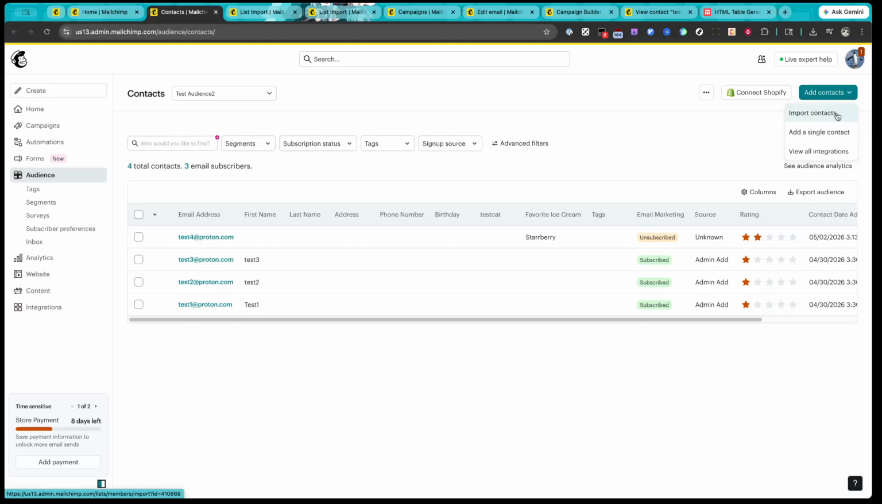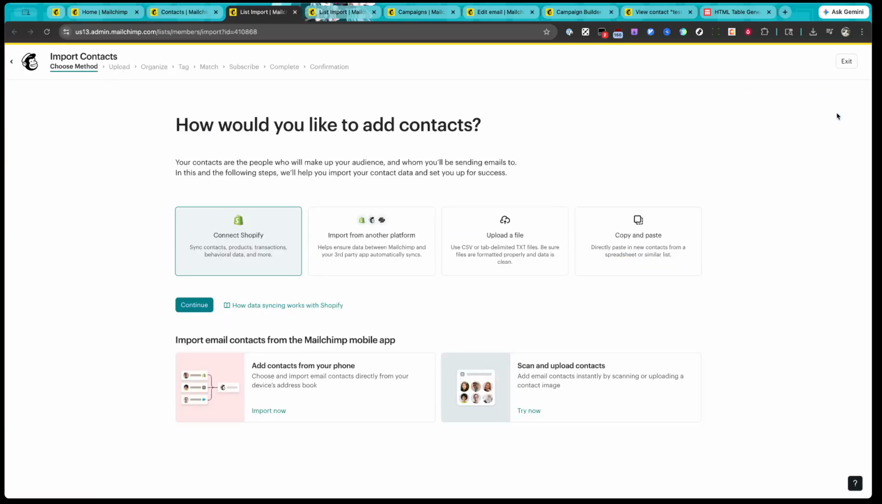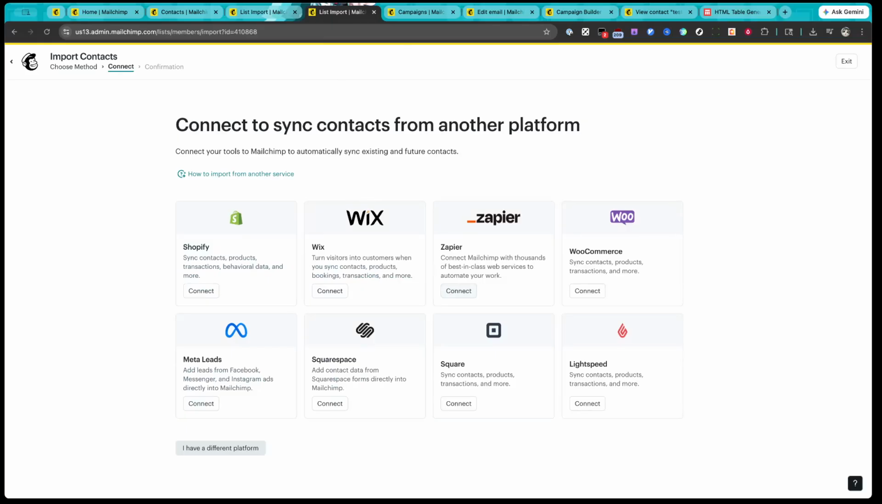Now, you'll need to choose your preferred import method. Mailchimp gives you several options here, depending on where your contacts are stored. If you're using services like Google Contacts or Salesforce, you can simply click the corresponding option and follow the prompts to connect your accounts. This is a great choice if your contacts are already organized in one of these services, and you want to keep the process as seamless as possible.